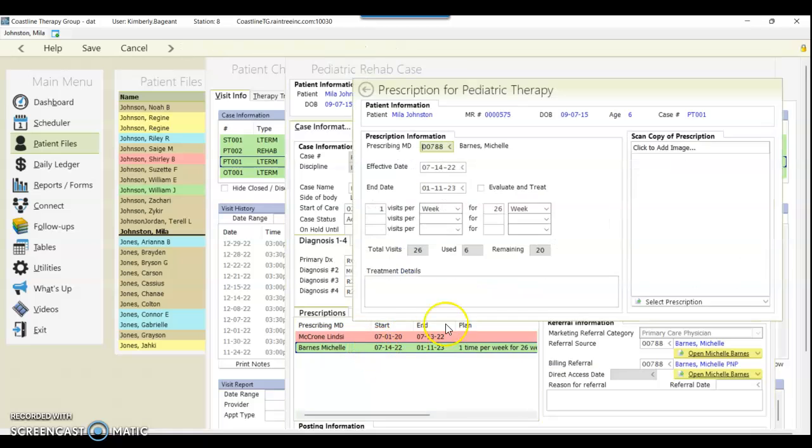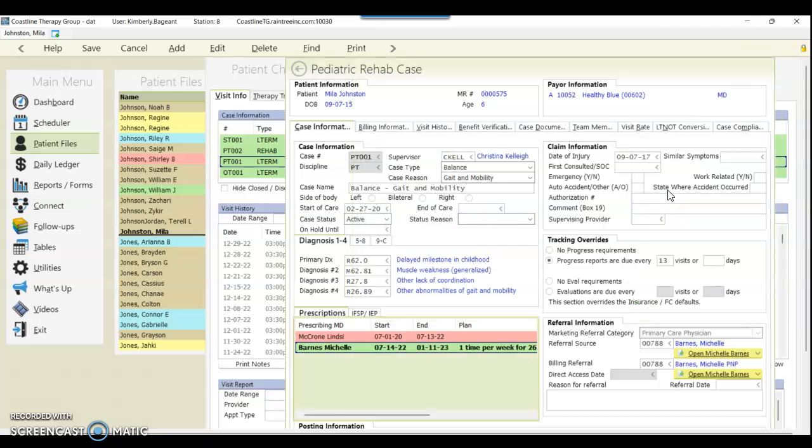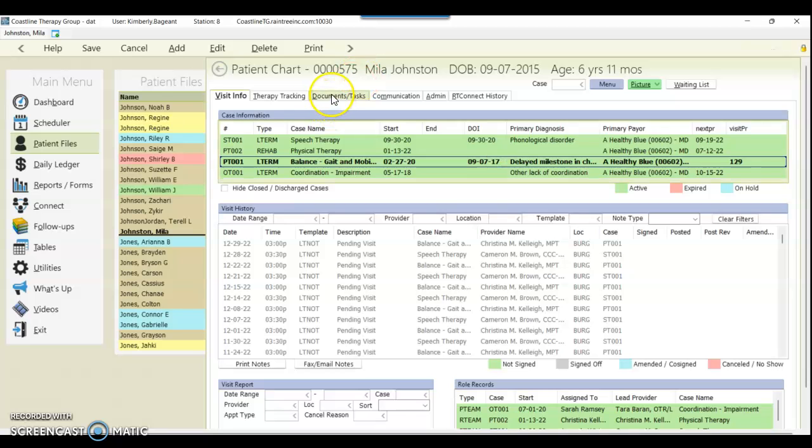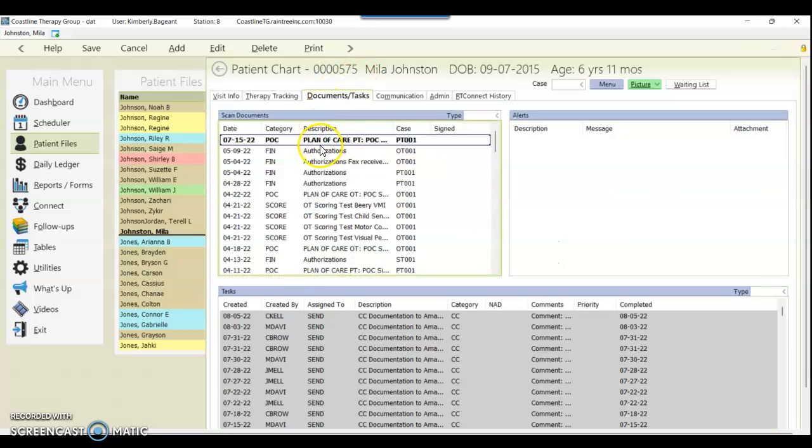For good measure, I notice here that we could do a copy of the prescription. You can upload that. You don't need to do that. If you want to go that extra mile, you can, but you don't need to do that because honestly, when we look for the prescription, we're going to be looking right here.